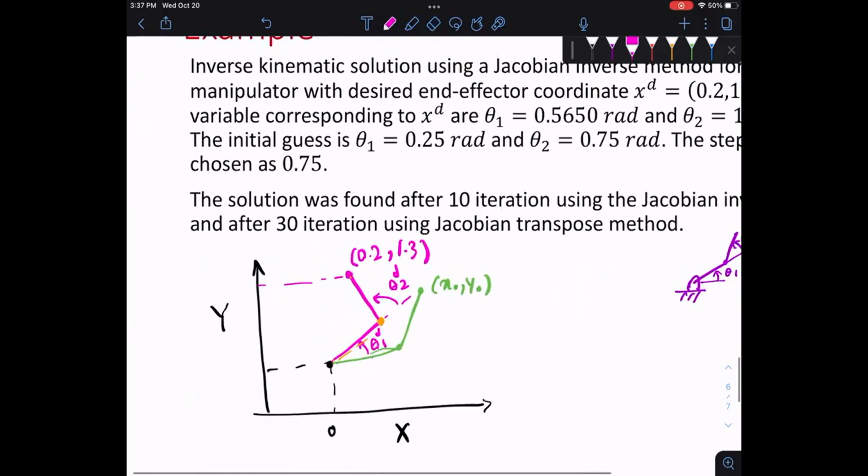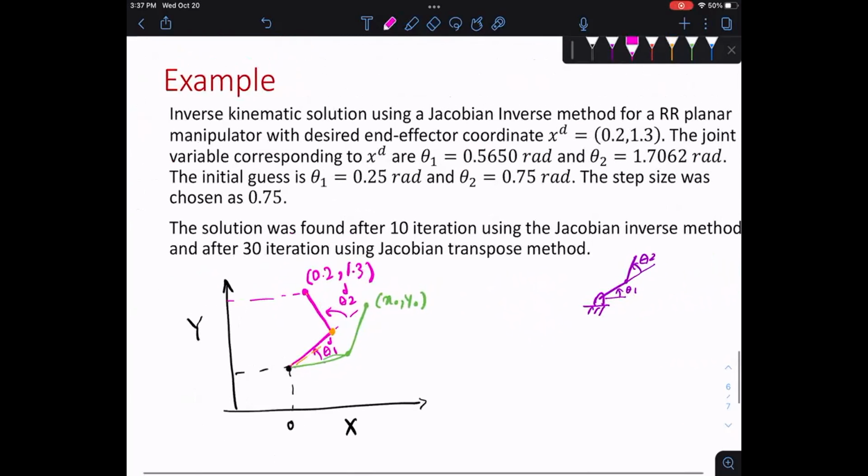So let's say we start from initial guess theta 1 of 1.25 radian, theta 2 of 2.75 radian, and then you choose a step size. It will take some iterations from here to get there. I use this example from a book. I don't have the code, but I give you all the data from it.